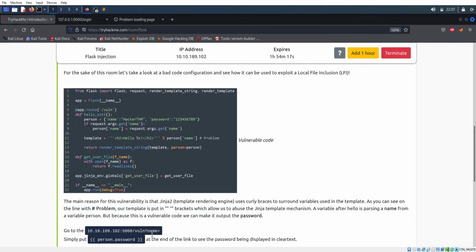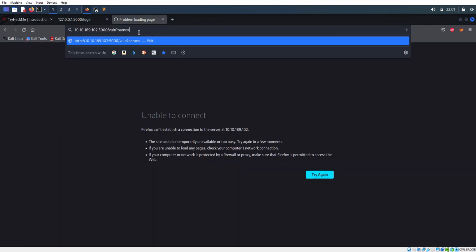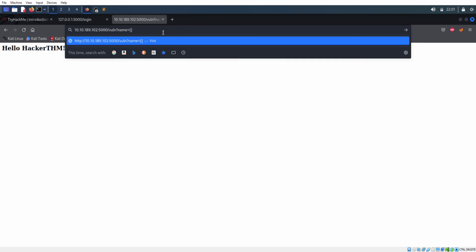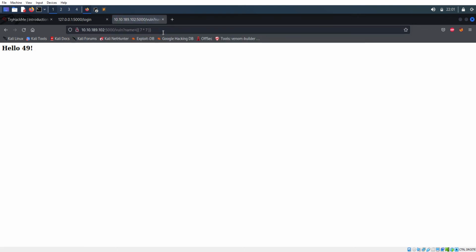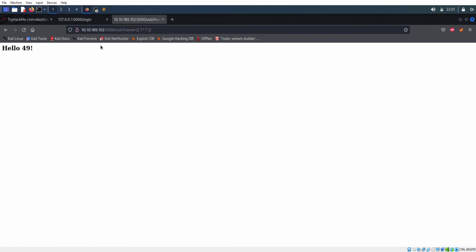And what am I doing wrong? I did not copy the full thing. Hello hacker, TryHackMe. Let's try 7 times 7. This is how I usually test for server-side template injection. And yeah, it's being executed. It should not execute this. It should just return 7 times 7. But since we have these quotes, we can inject into the template.